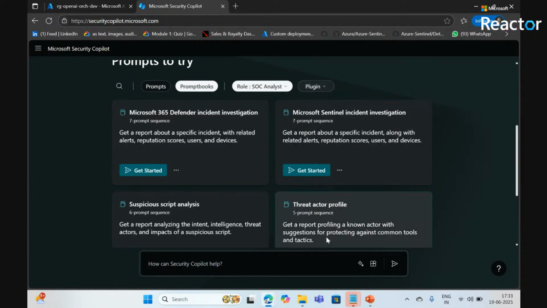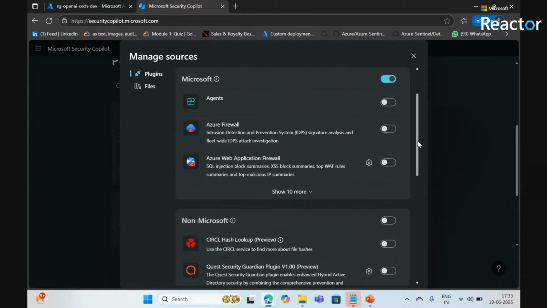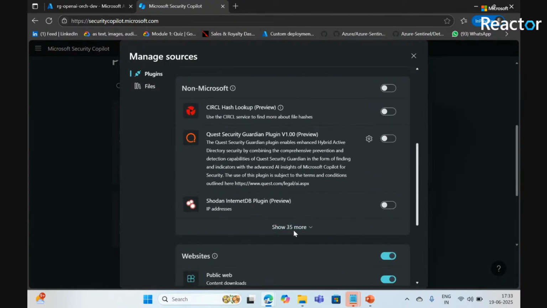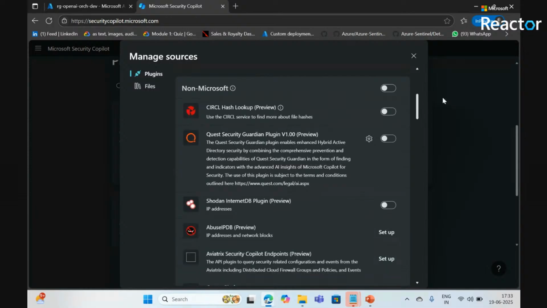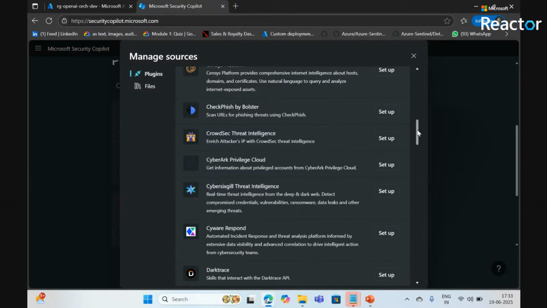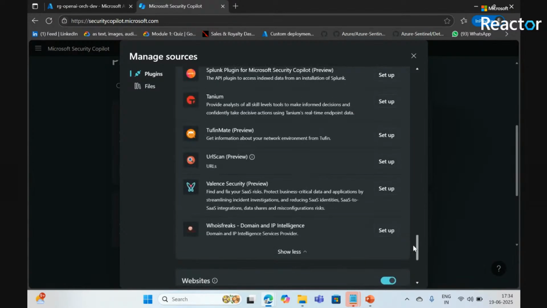Now, let's say you want to start from here. Let me also show you, whenever we are building a prompt book, I talked about plugins and sources. If I click on that particular thing, you see plugins came up. That means I am empowering Security Copilot so it can go and look at Microsoft sources. There are 35 other plugins available out of the box, and you can create your own anytime. Let's say Dark Trace, or if I just scroll down, they are other plugins here, and things like that.